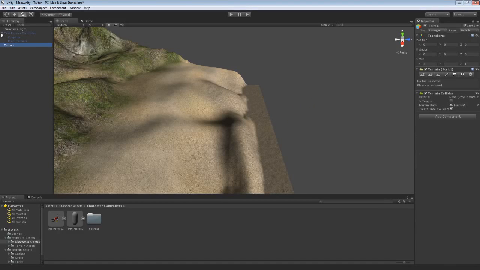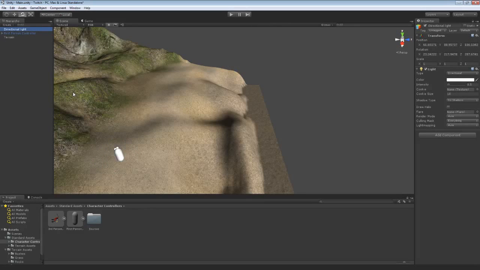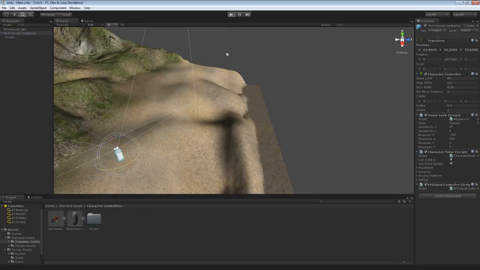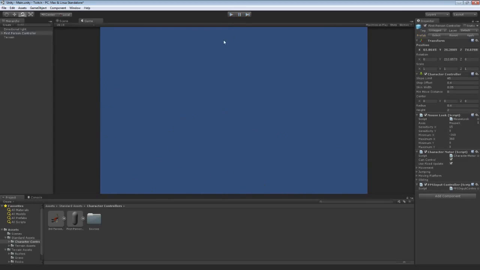So I have the terrain. I still have my first-person character controller, which I'm going to bring back. Boom. And I have my directional light. Those are the only things in my scene. I'm going to rotate this guy around so we start off seeing the island. Everything should be functional. All right, great. So now check this out.